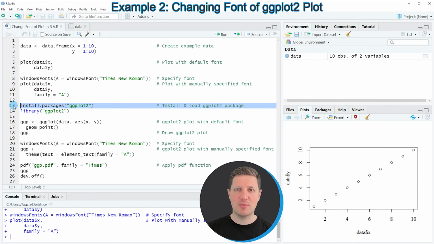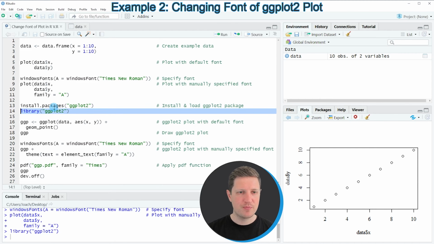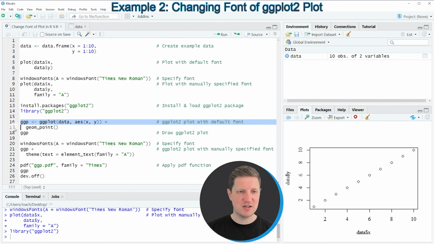I have installed the package already, so for that reason I'm just going to load it with line 14 of the code. And after running this line of code, we can create a ggplot2 scatterplot, as you can see in lines 16 and 17 of the code. So in these lines of code, I'm using the ggplot function and the geom_point function to create a new plot object, which is called ggp, in which our scatterplot is stored.